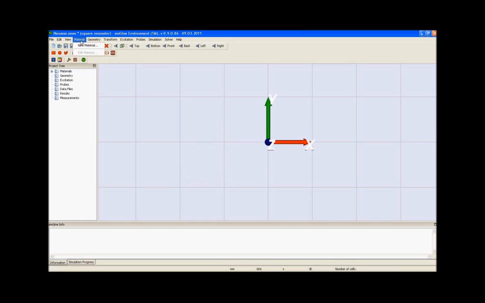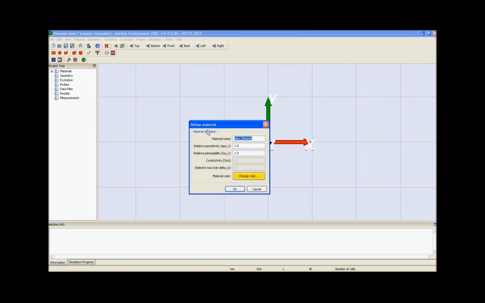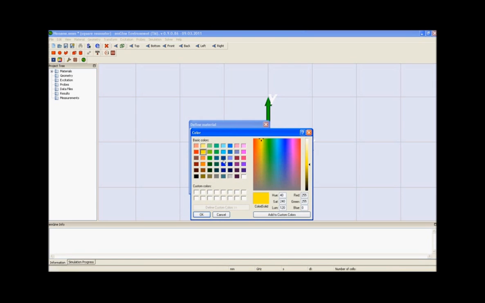The next step is usually to set the material properties. Open the new material dialog box and define a new material name. Afterwards, specify the material properties in the epsilon and mu fields. Once you've done that, you need to choose a color for the material and then press OK.